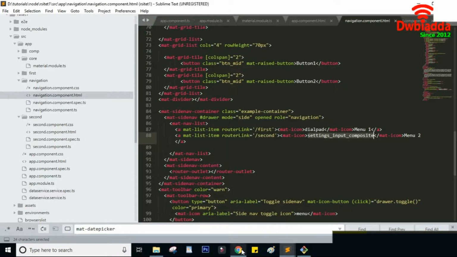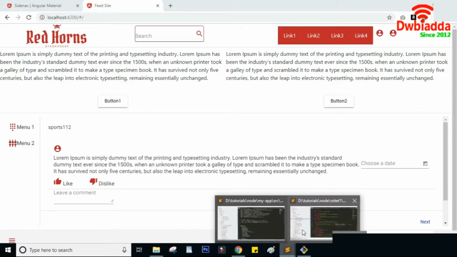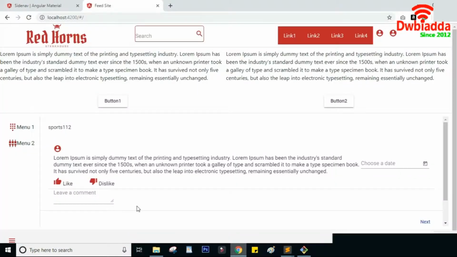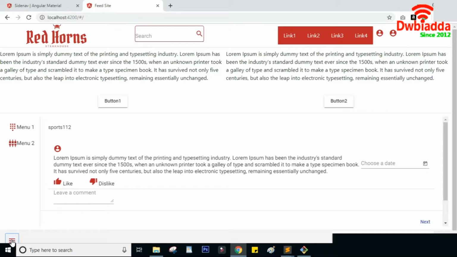So let's see this in action. After compiling the project, you will see a side menu something like this. It is in the open state. When I click this hamburger icon, this menu closes. When I click it again, this menu opens again. So this is what I am talking about, the side navbar menu. This side navbar menu has been integrated from Angular Material.